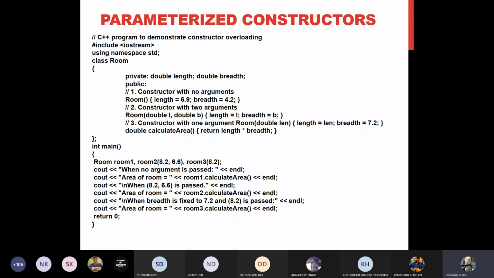Today I'll discuss a little bit about parameterized constructor, and I think copy constructor has already been done by sir. So I'll discuss one or two examples, and then I'll discuss the destructors. Have you understood what is copy constructor and how it works? Yes, ma'am.